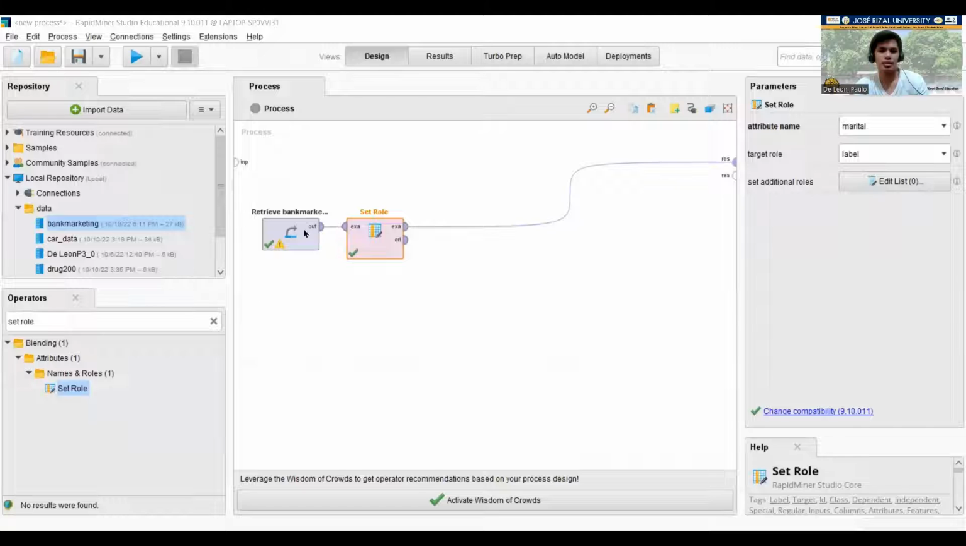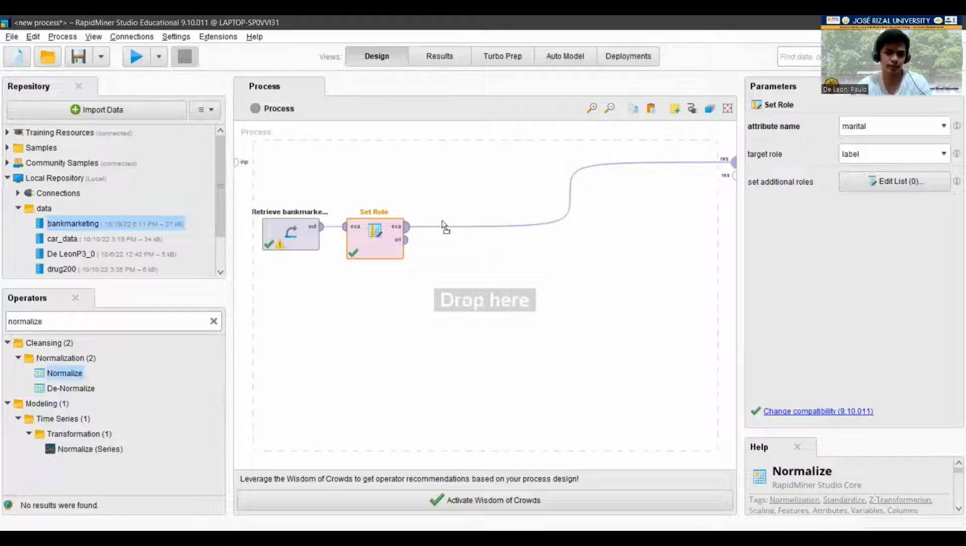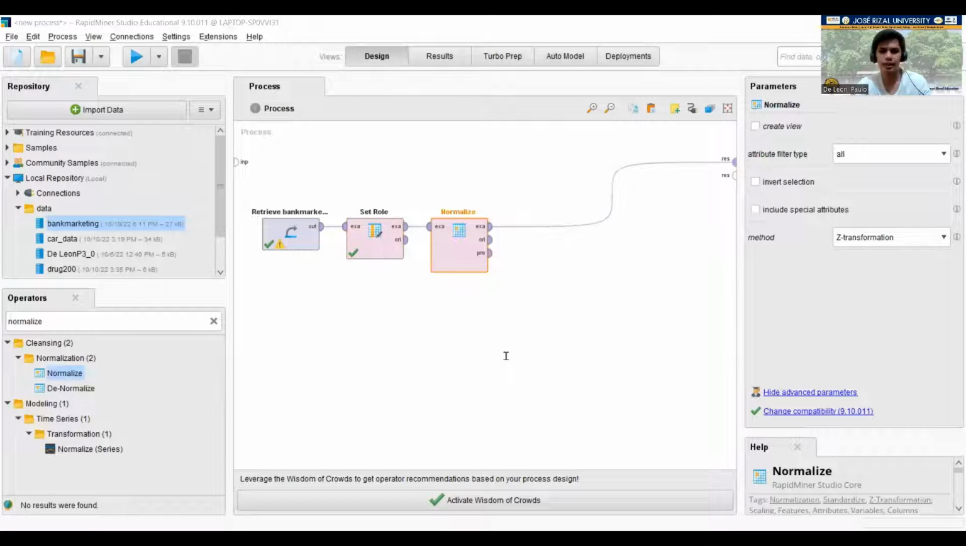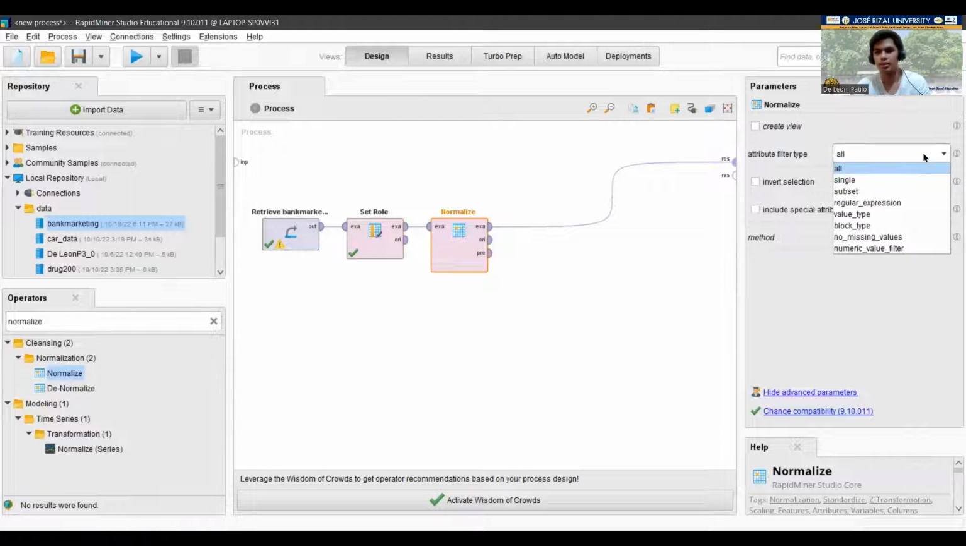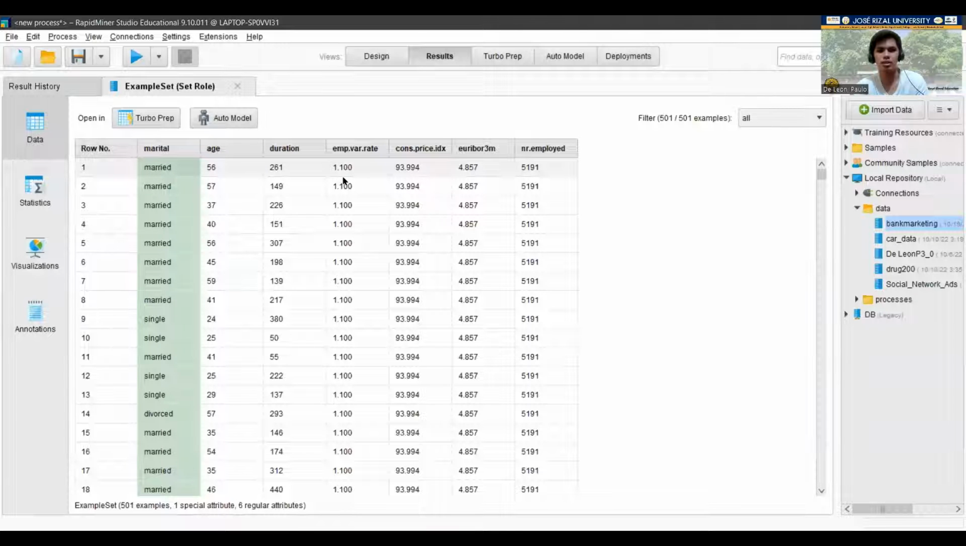So going back here in our design, let's normalize to get the mean, variance, and the standard deviation. Let's search for normalize. Let's drag it here. And here in attribute filter type, which is here, we will set to all because we want to normalize all. And that all is our 6 attributes, which is the age, duration, and that bar, that rate, constant price, that IDX, Euribor, and then NR employed.